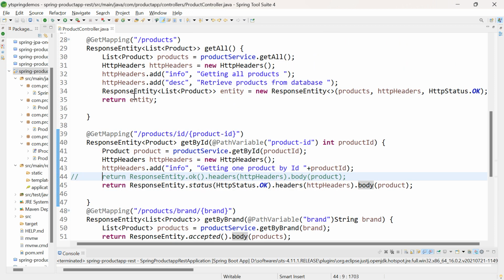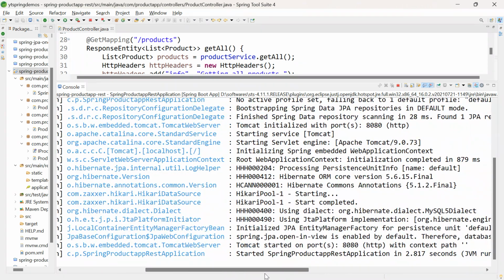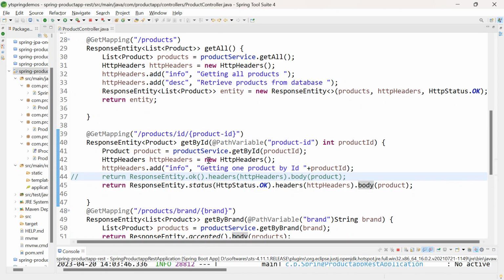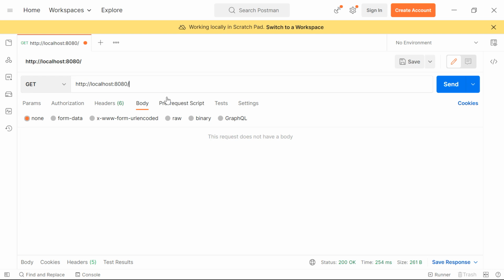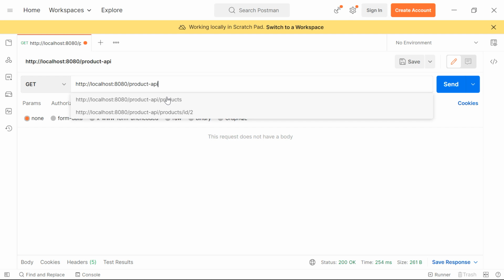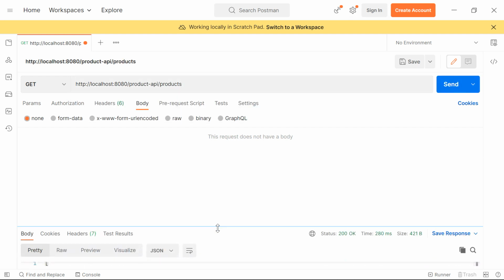We have completed all the three methods. Let us start the application. The application has started successfully in port 8080. Now we will go to Postman and test all the three methods. Let me open it. So the first REST endpoint URL is product-api/products. Click send.